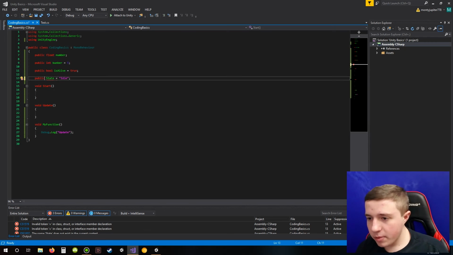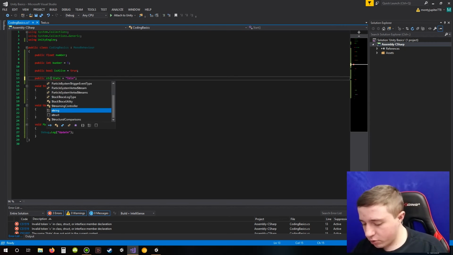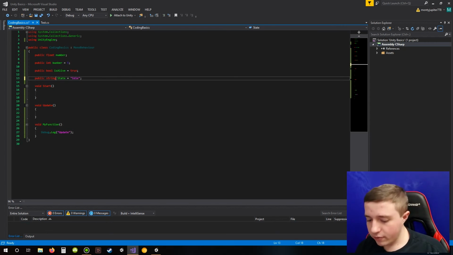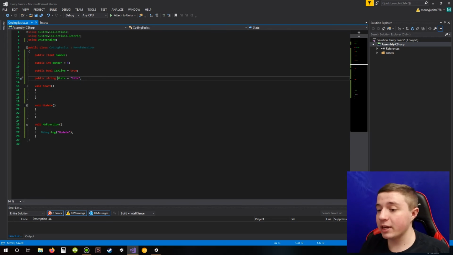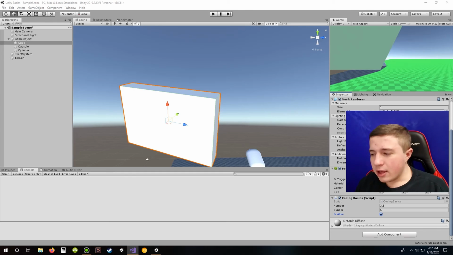Whoops, I seem to have made a mistake. As you notice, I did not put string. You have to actually put string to define which variable it is. So now we have a state of idle.